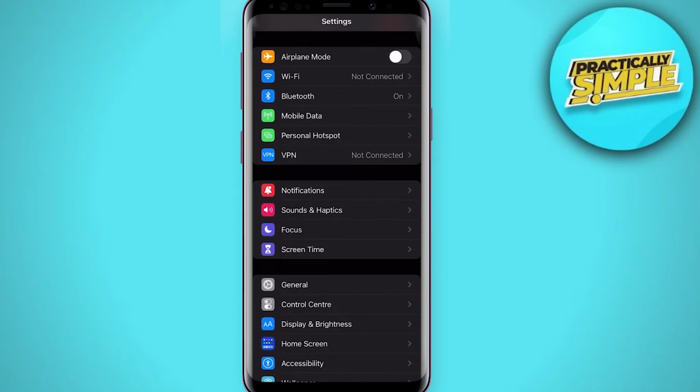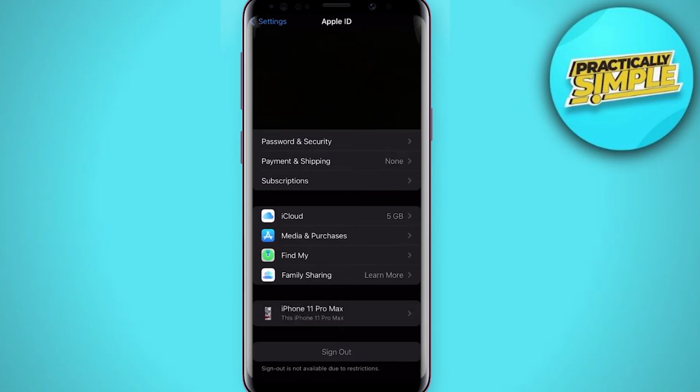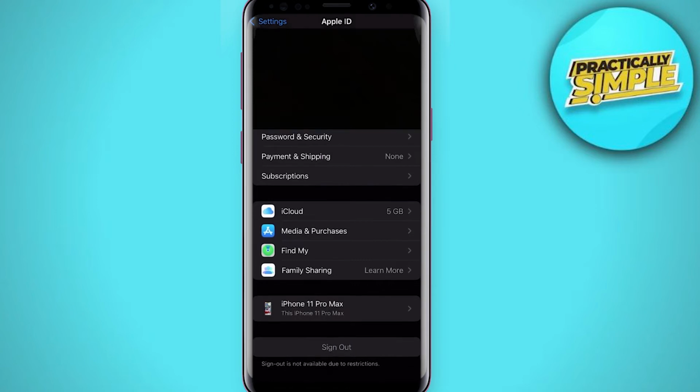After adding a new payment method and deleting the old one, you can go ahead and see if this fixes the issue. Next, in your Apple ID settings, tap on Sign Out. It will take a second to sign you out and you can then proceed to sign back into your Apple ID account.